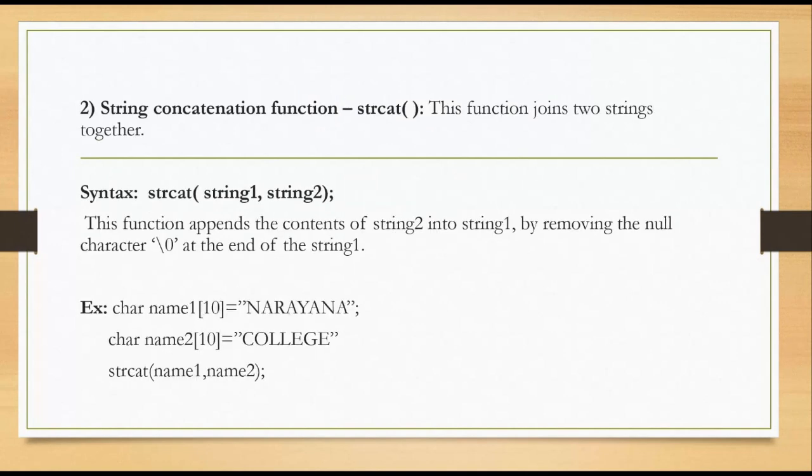One more function that is used for manipulating strings is the string concatenation function. The function name is strcat. This function joins two strings together, and the syntax for this is strcat(string1, string2). This function appends the contents of string 2 onto string 1 by removing the null character \0 at the end of string 1. For example, char name[10], here we have initialized Narayana, and char name2[10] we have initialized college. And if we concatenate these two strings by using strcat, we will get Narayana college.